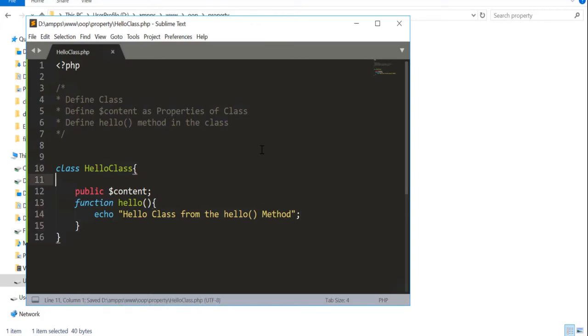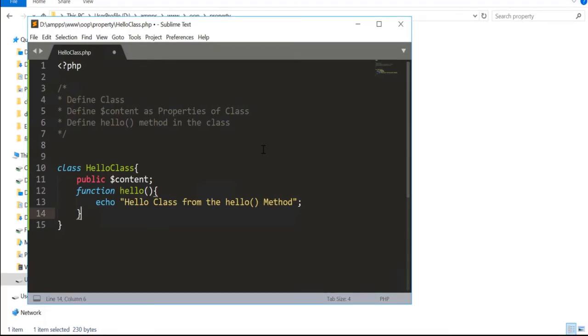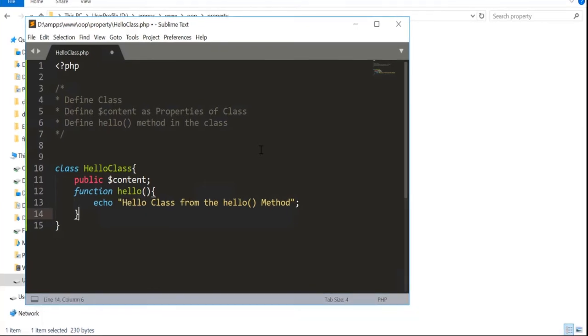Okay, so a couple of things here. First, the content is called a property and hello is called a method. When you define a variable, you have to use public and define that variable, and then you have a function that's basically called a method inside the hello class. So how do you call $content? $content is nothing but a property of a class, and hello is basically a method of a class. So this is how you try to speak in terms of OOPs.